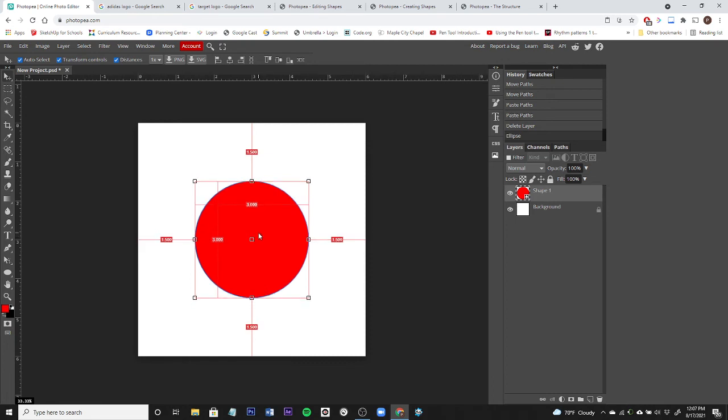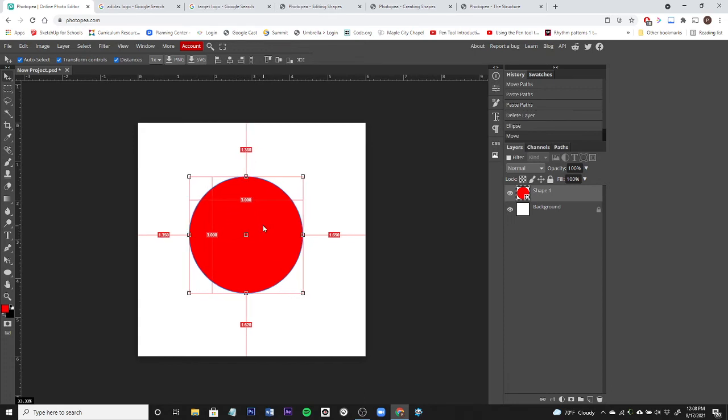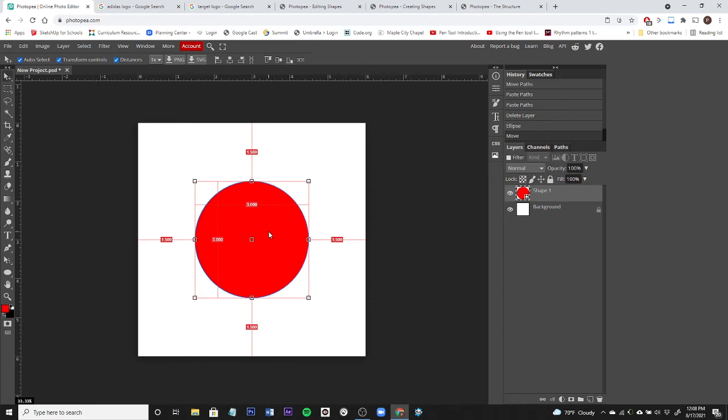So what we're going to be doing is aligning it perfectly in the center. You can see there it kind of snapped horizontally to line up and vertically to line up. Now I can see with the measurements that it's perfectly in the center. So I have a 3-inch circle that is aligned perfectly in the center of my workspace. This is going to be helpful.